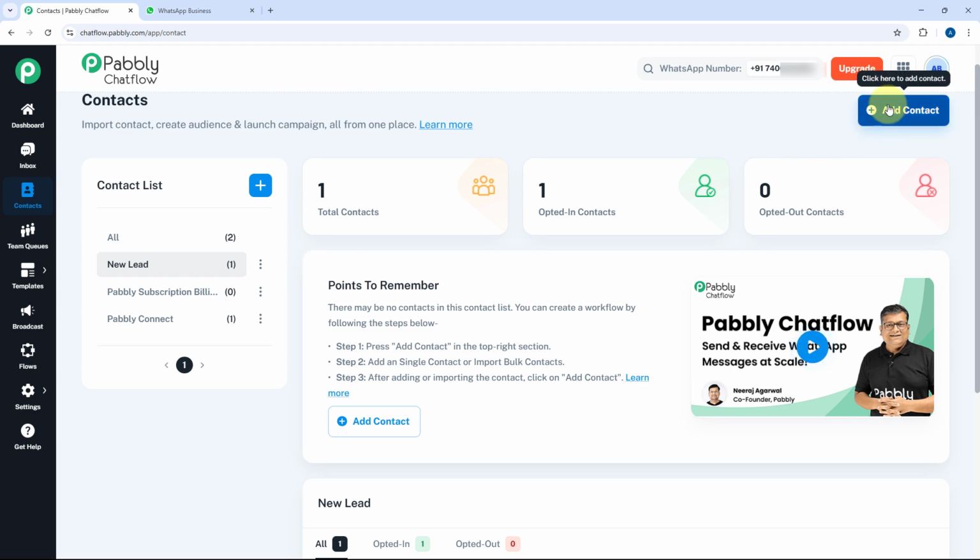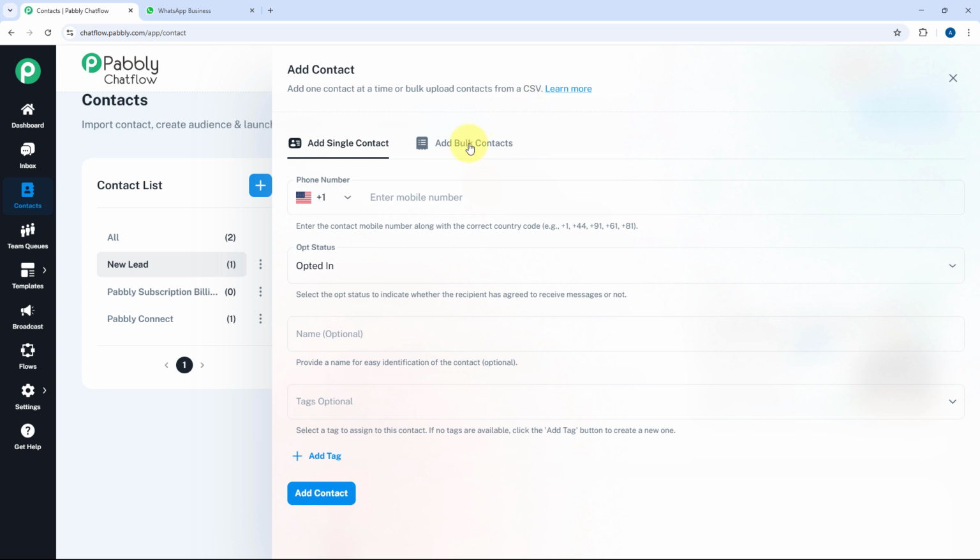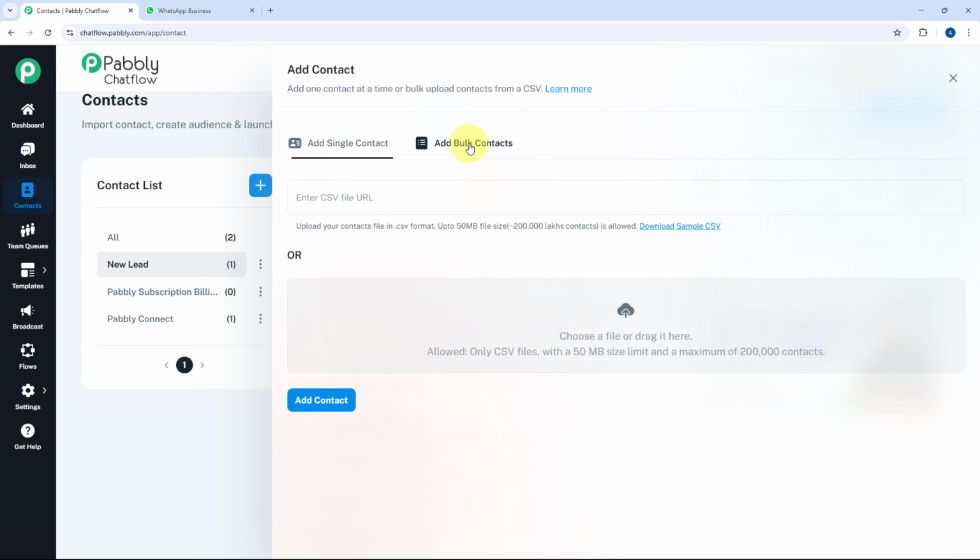And if you want to add the contact in bulk, you can import a CSV file as well. So here, if we select this add bulk contact option, it is giving us the option to add the CSV file. And if you want to create a CSV file using which you want to import the contact, you can just download a sample CSV as well. So here, if you click on this download sample CSV, a sample CSV file will be downloaded.